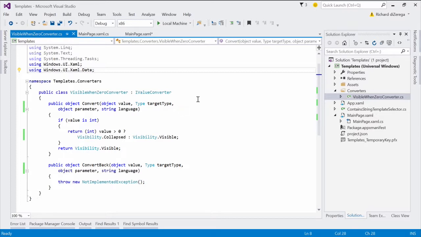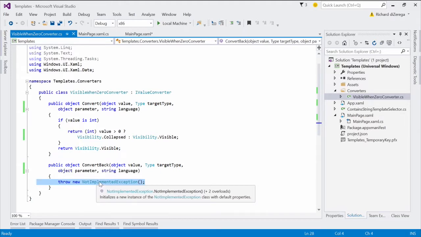So if we take a quick look into our visible when 0 converter, we've implemented the IValueConverter interface that tells us that we have to have a convert and convert back. While it tells us we have to have those, it doesn't tell us that we have to implement it. And common to a lot of converters that you create, there's no need to create the round trip.